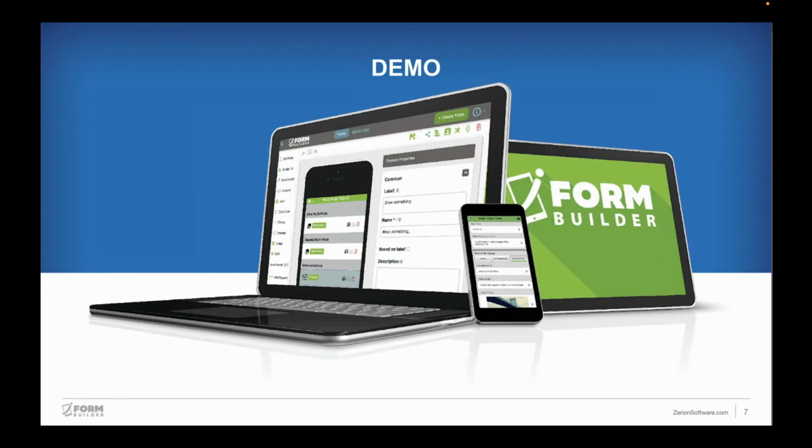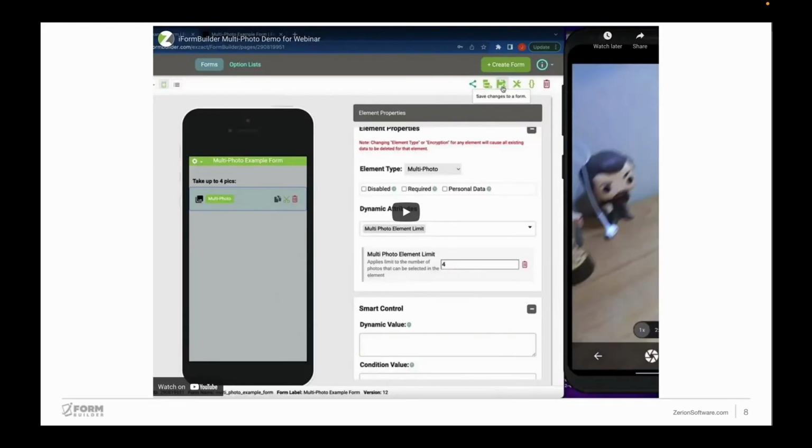The first thing we're going to demo is the multi-photo element. And as you can see, it's pre-recorded, so if it's like an old movie and sometimes my voice doesn't match to the video, that is why. So we'll walk through this from building the form out to showing how it works on the Android device.